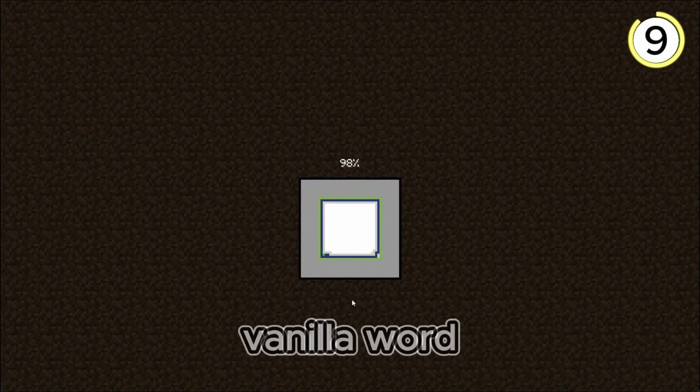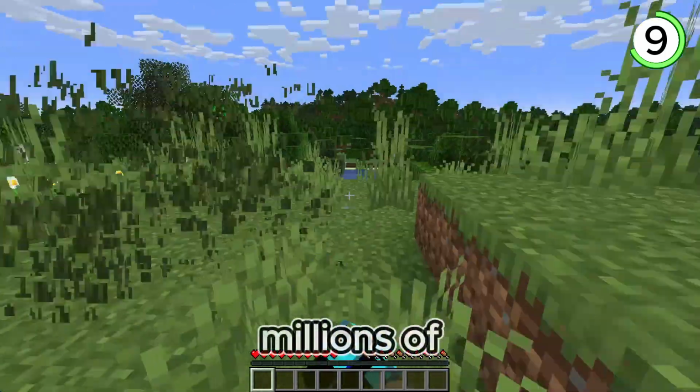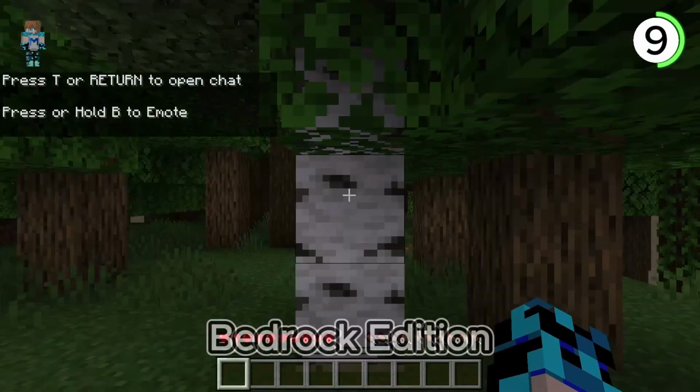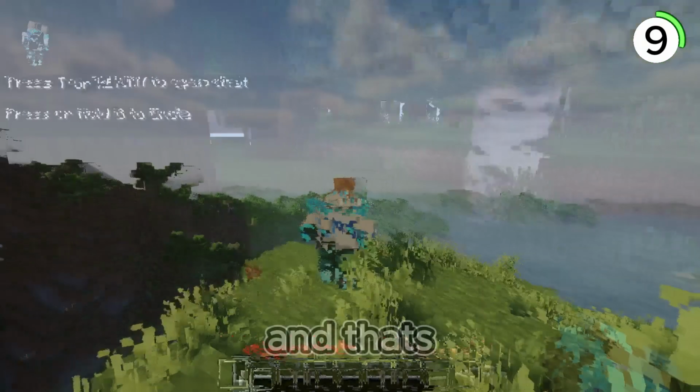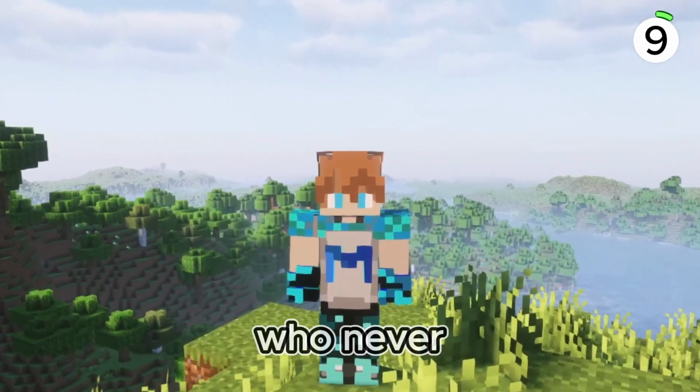When you create a vanilla world in Java Edition, you'll see millions of grass everywhere. However, in Bedrock Edition, way less grass spawns, and that's great for someone like me who never touches grass.